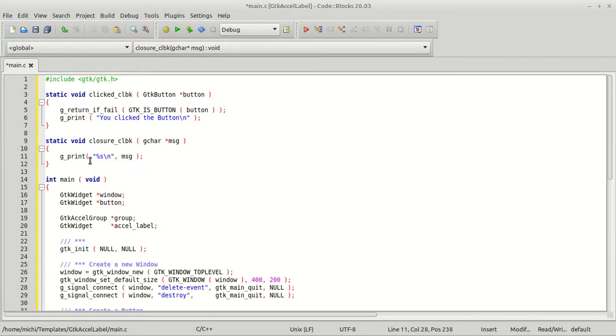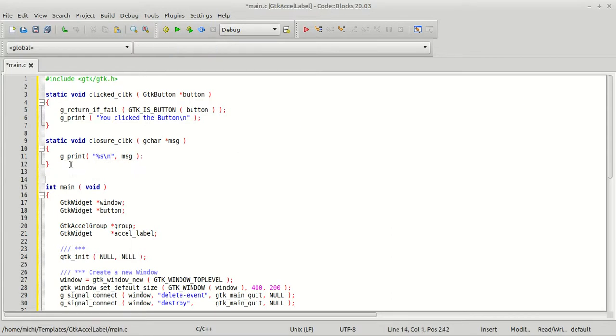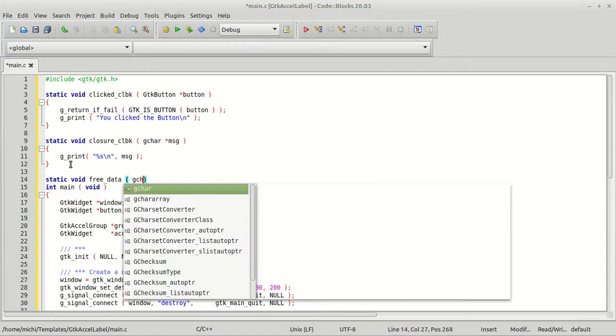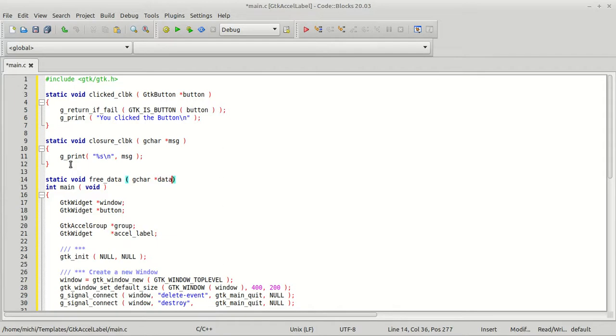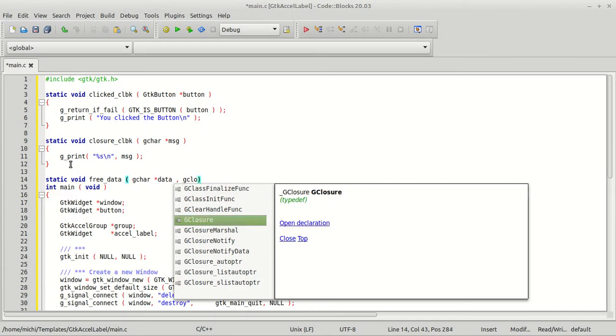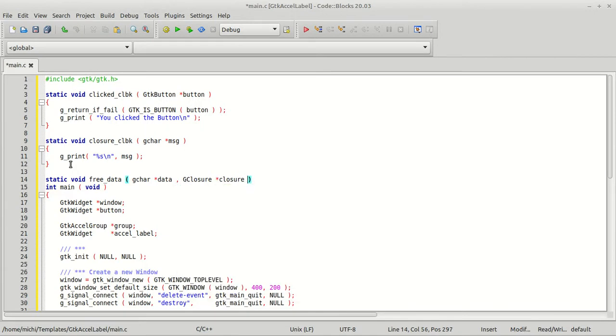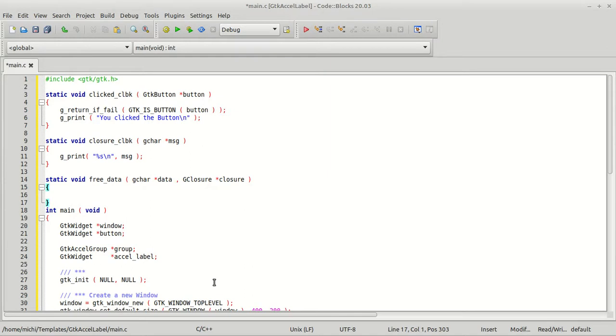Now let me create a free data function, static void free_data. The free data function of course needs the gchar data and the GClosure, the closure. Of course I'm not going to use the closure, so I'm going to mark it as unused, but it has to be there. If you don't pass it, then something goes wrong.